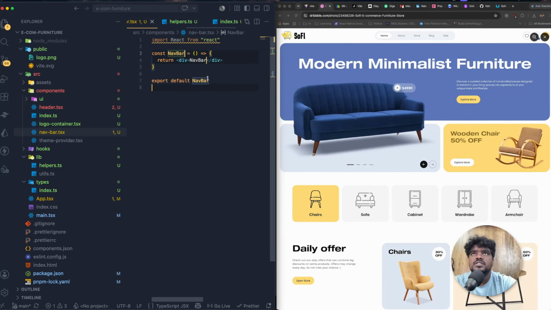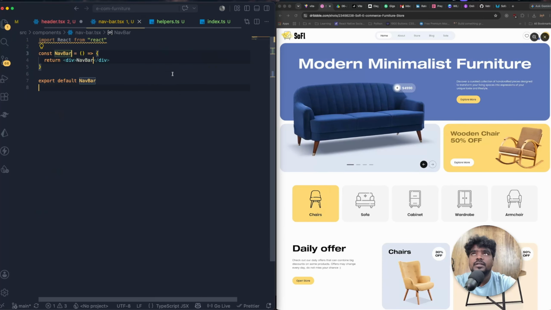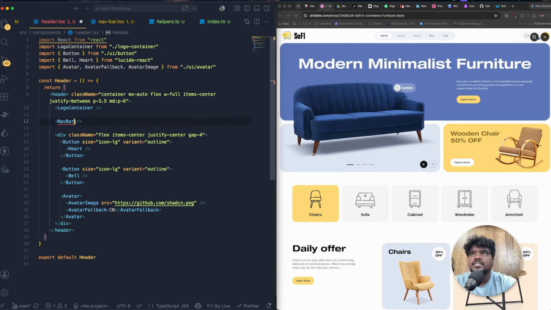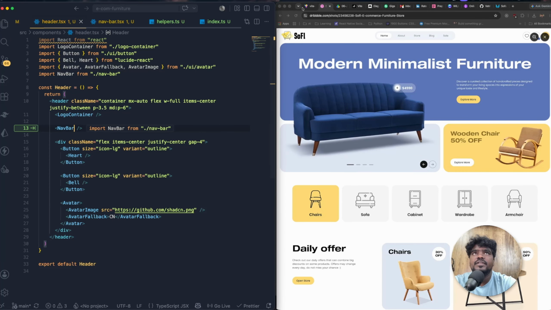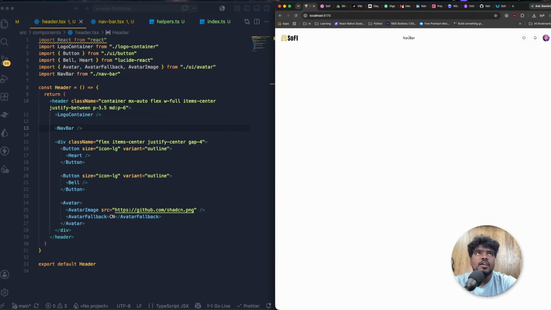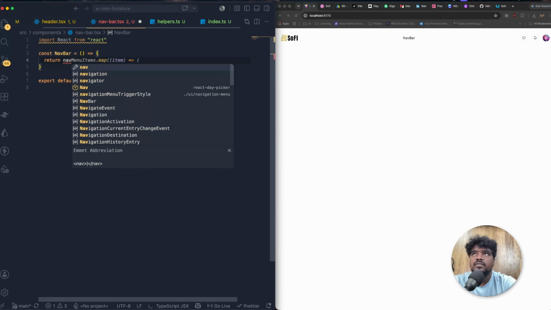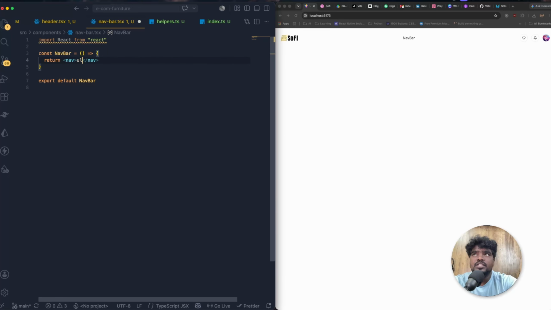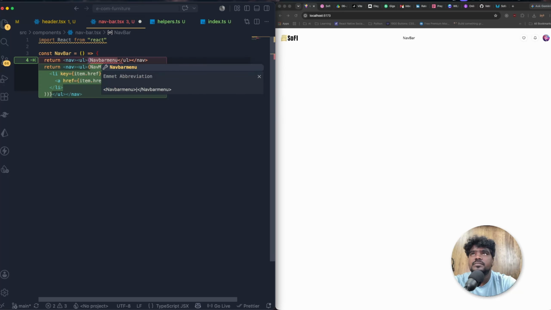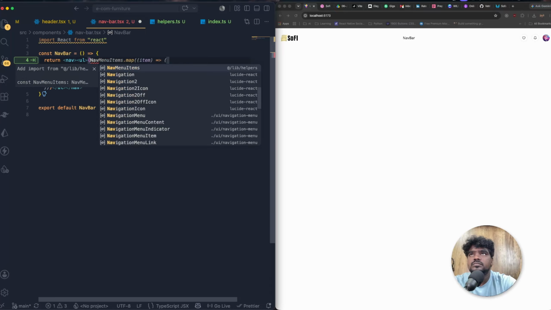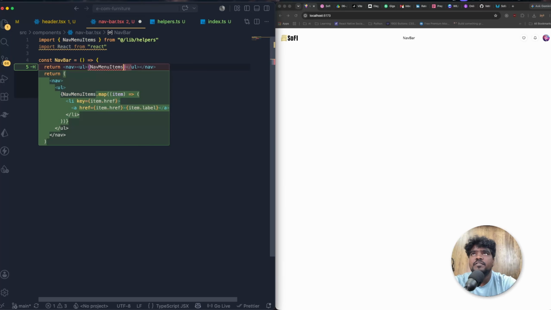Save it, close this, and let's get back into our header.tsx, and let's import it, save it, get back over here. You should be able to see the navbar over here, which is perfect. And now let's get back into the navbar.tsx. I'm going to change this into nav, and inside the UL tag, change it. And here I'm going to bring the navbar menu items, nav menu items imported from the library.